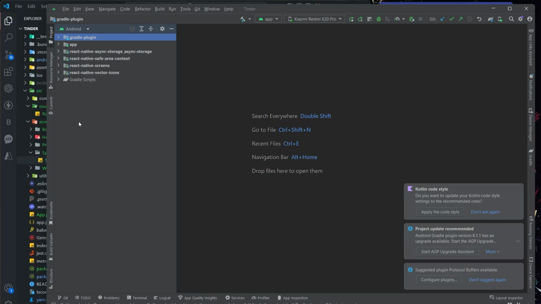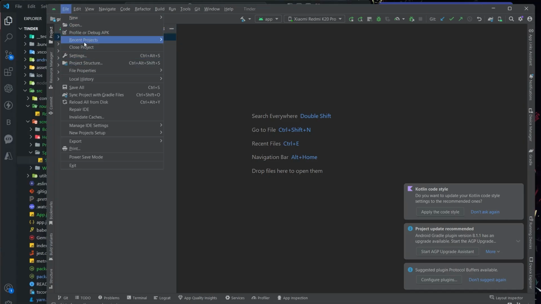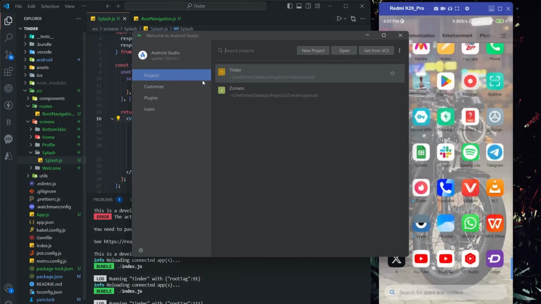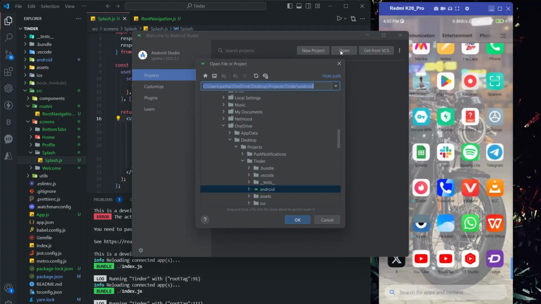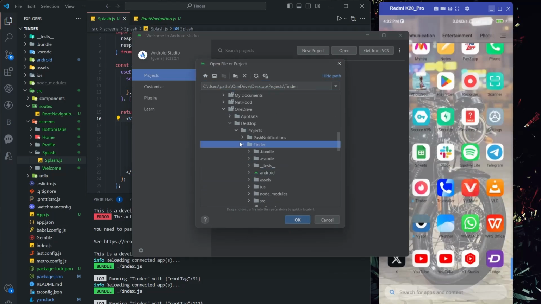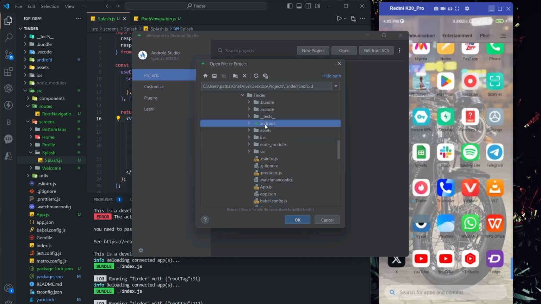If you have a doubt about how to open it, do we need to open the whole Android Studio, the whole React Native project, or what? Simply go to open your project. What I did is I just clicked on open. This is my Tinder project, right? In this you have to open only Android, not the whole project. Only click on Android, and click on OK.